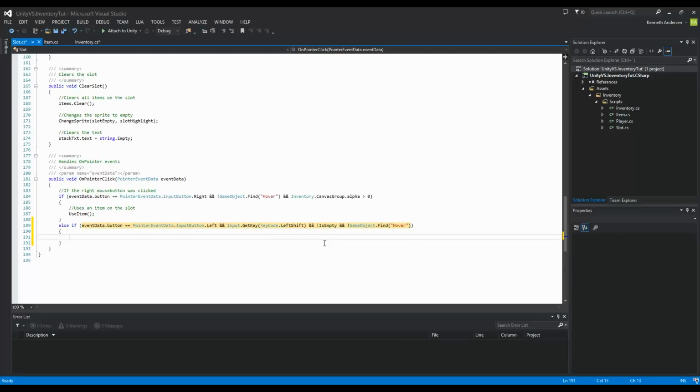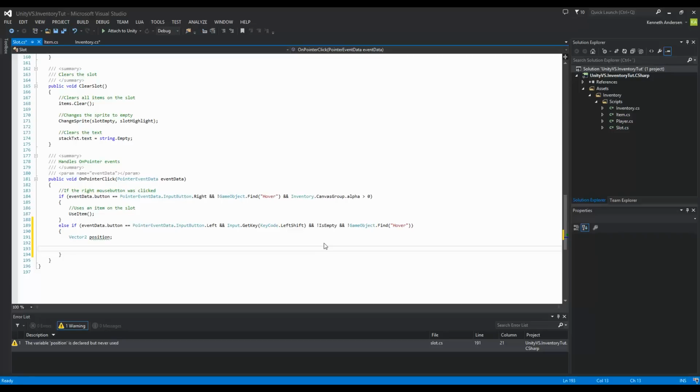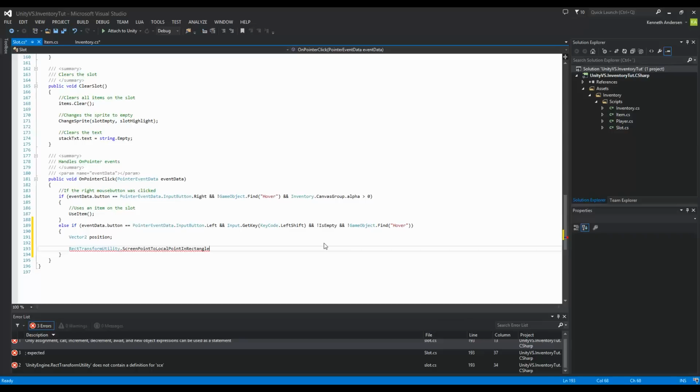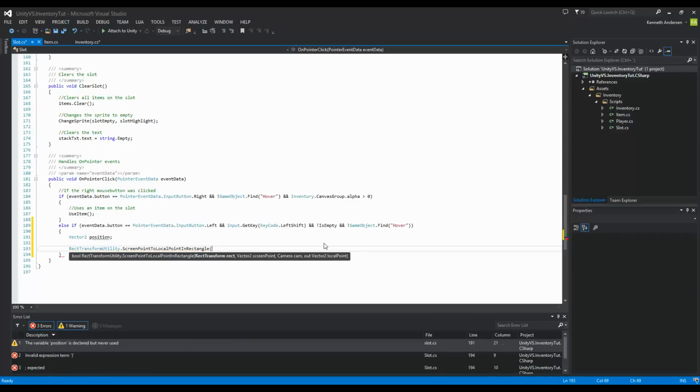I need to pop up this item GUI element on the mouse position. So Vector2 called position, and then I'm gonna translate the mouse position to something I can see inside my canvas. So RectTransformUtility dot ScreenPointToLocalPointInRectangle, and this is exactly the same thing we do with our hover icon. So it's exactly the same code basically.